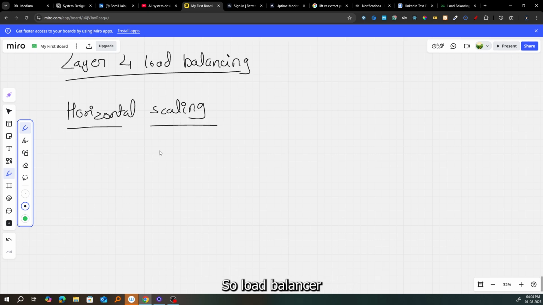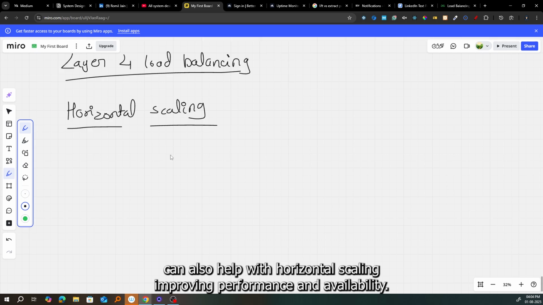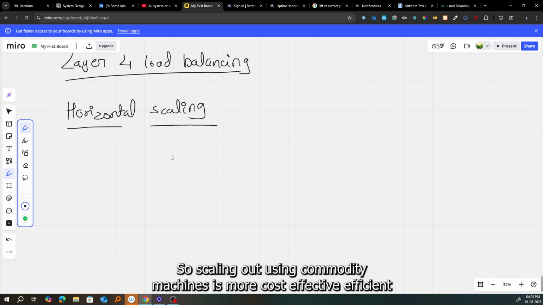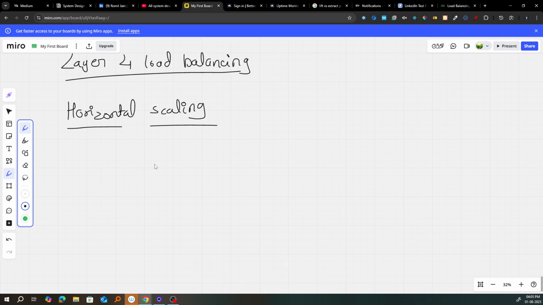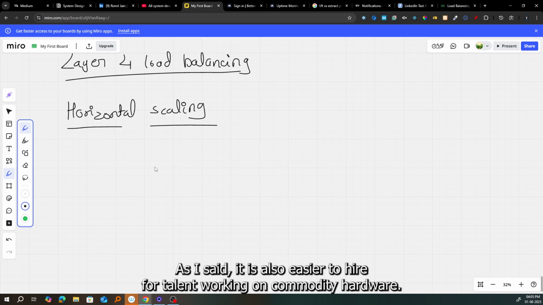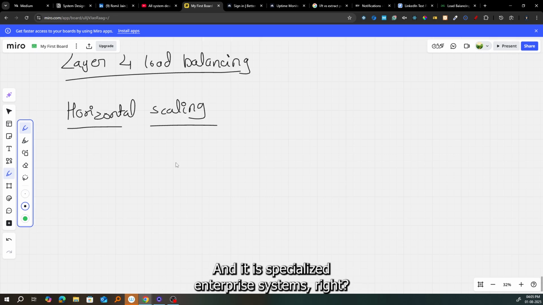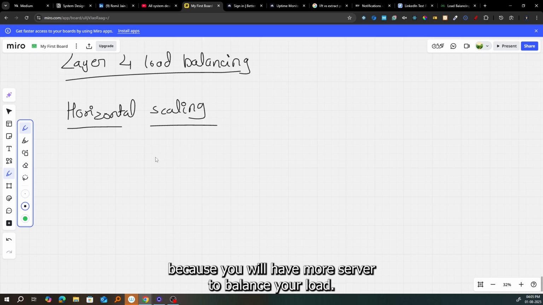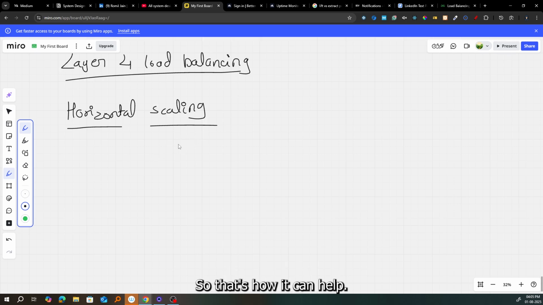A load balancer can also help with horizontal scaling, improving performance and availability. Scaling out using commodity machines is more cost efficient and results in higher availability than scaling up a single server on more expensive hardware, called vertical scaling. It is also easier to hire talent working on commodity hardware than on specialized enterprise systems. So if you do horizontal scaling, it helps in load balancing because you will have more servers to balance your load.